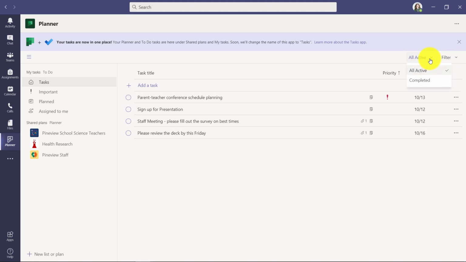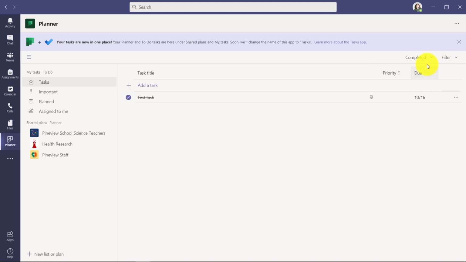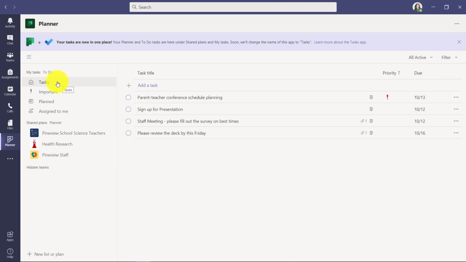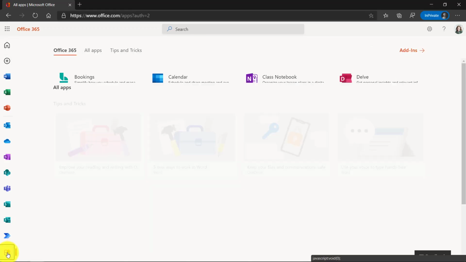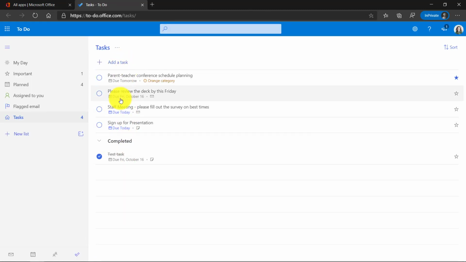The other one is this drop down. I can see active versus completed. So if I want to see completed tasks, there's one that I did, or I can go back to all active. Now, if you wonder where do all these tasks live, the Tasks or To-Do app is actually part of Office 365. I'll just switch to show that briefly. I'm here in Office 365, and if I go to the lower left and click All Apps and I go into To-Do, there's the full task list. That's the list that's pulling into my Tasks app in Teams, and we'll just switch back to Teams.